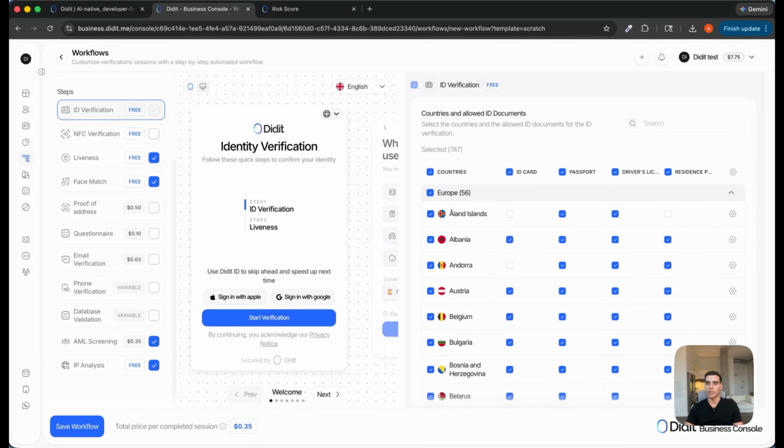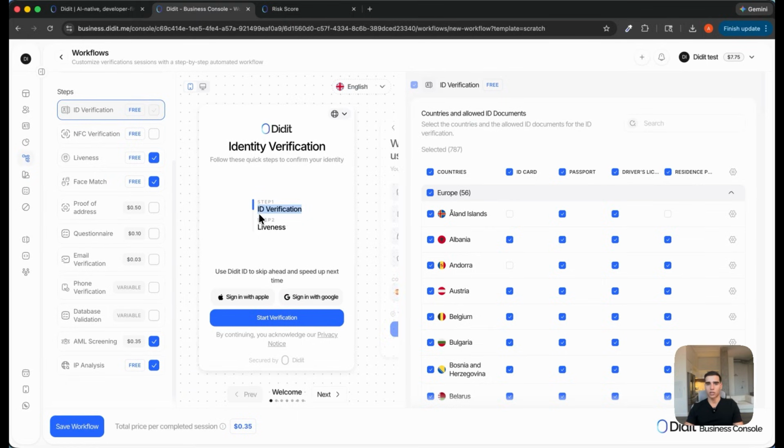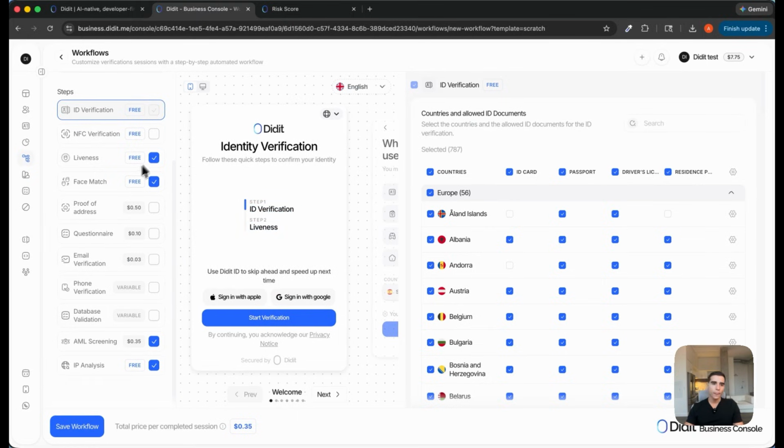There are some features that are backend checked, like AML screening, where the user doesn't need to do anything, or face match, where the user doesn't need to do anything because we did the liveness before, or IP analysis, which is already directly implemented in the process, so we know all that stuff. But the user will see that he needs to perform the ID verification and the face match. That is basically the liveness, sorry. That is basically what we see here. So here you can select what to choose or not.